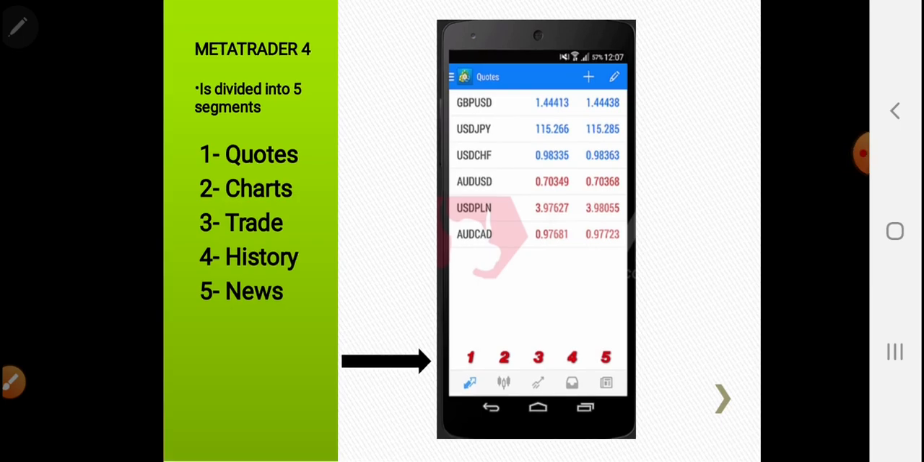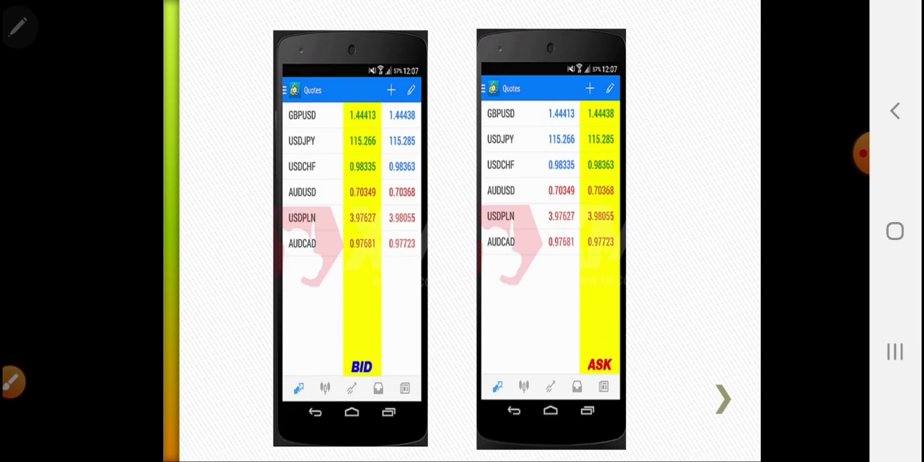Now your MetaTrader 4 on your phone is divided into 5 segments. Take note of the symbols below the page on your MetaTrader 4. We have the quote, which is number 1. We have the chart. Then we have the trade. We have the history and the news. These are the 5 things you'll be seeing. So this page is the quote page, and the chart page is what you see when you click on the chart tab.